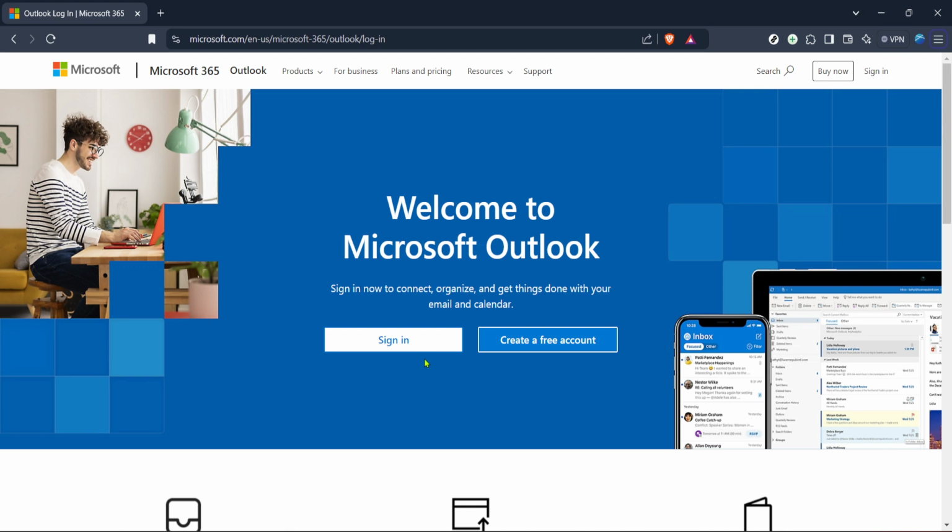First, we need to log into your Outlook account. Head over to the Outlook login page provided by Microsoft 365. You can easily find this by doing a quick search for Outlook Login Microsoft 365 in your preferred search engine. Once you arrive at the login page, you'll want to click on the Sign In button.